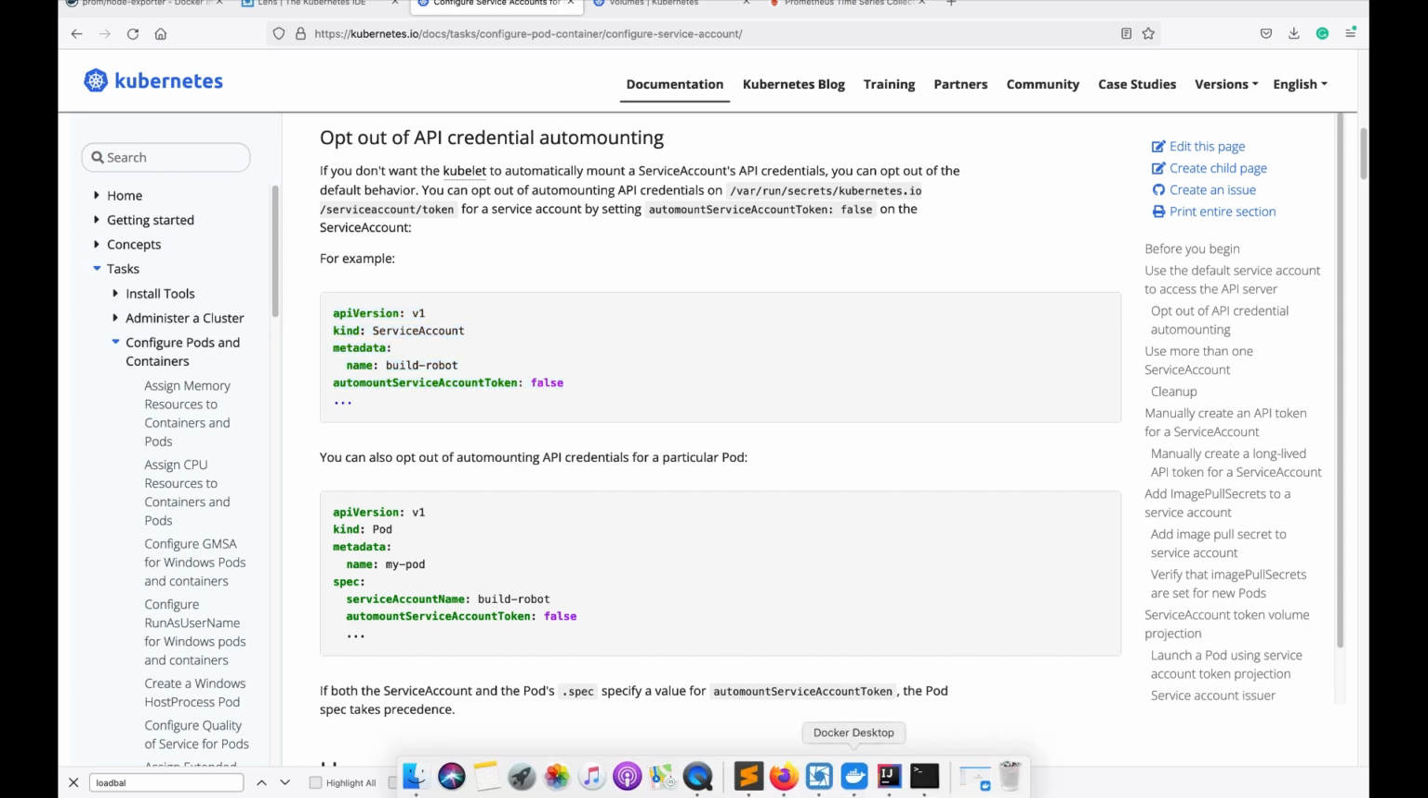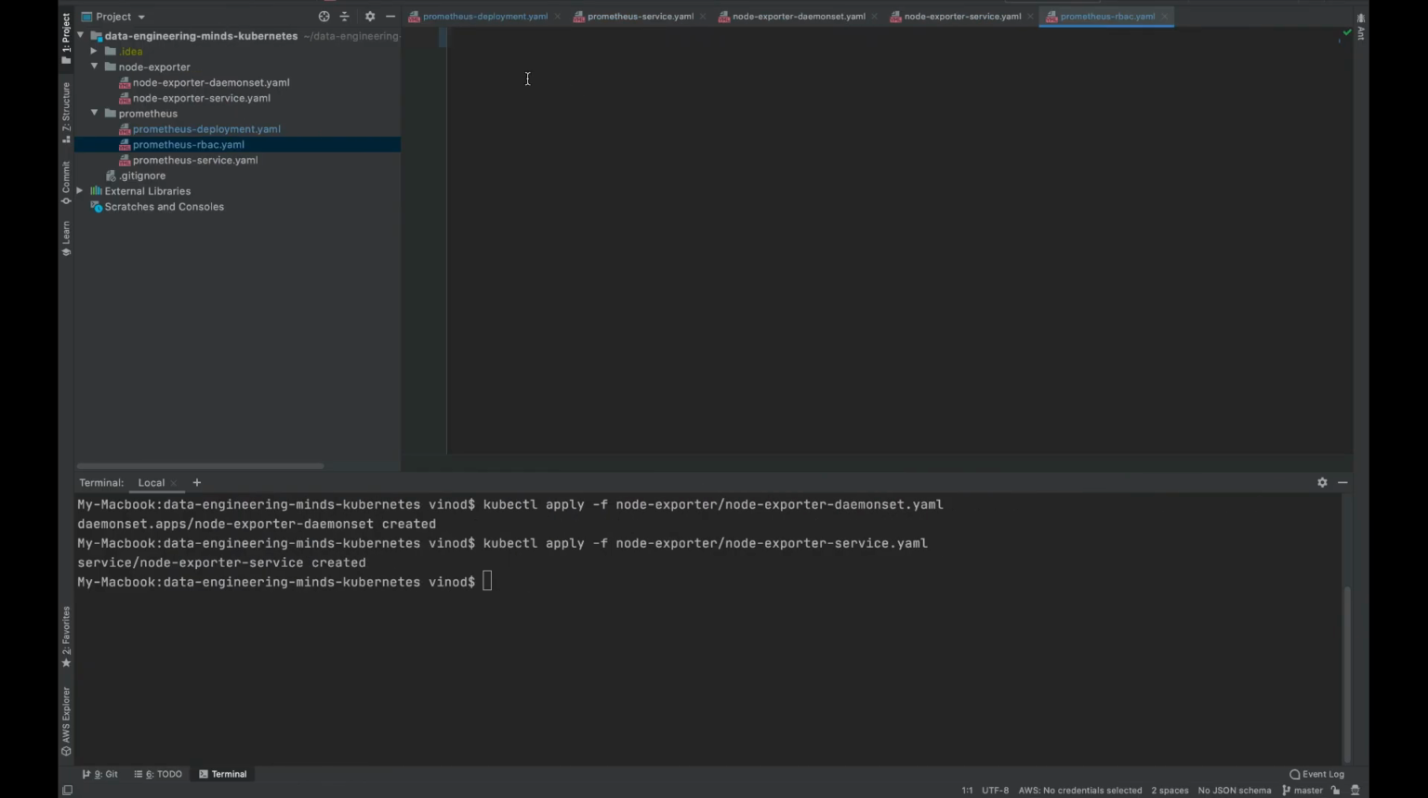Let's go to the file that we just created, and the kind will be service account, and in the metadata the name will be Prometheus service account, because we are going to create a service account for the Prometheus application and then create some permissions for this service account. So the first step is to create the service account itself. The name would be Prometheus service account and the namespace would be DEM. We don't have to provide this field.